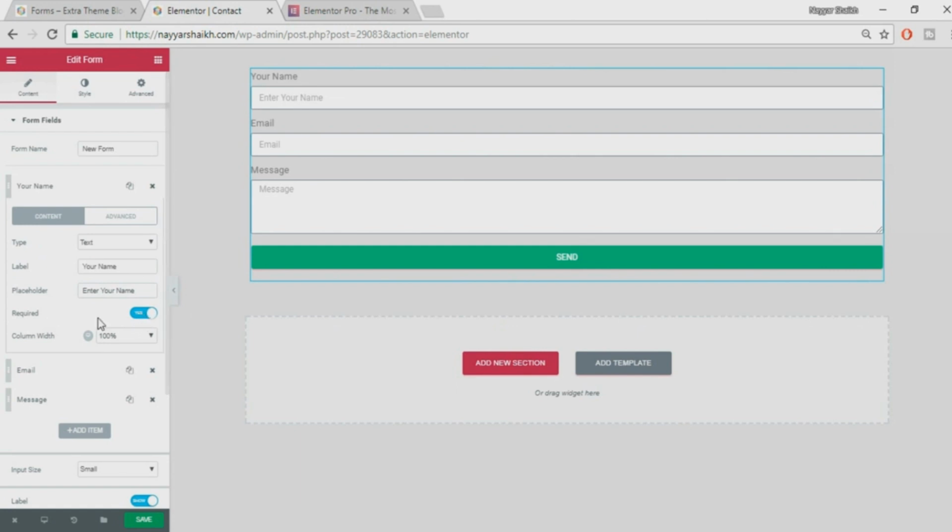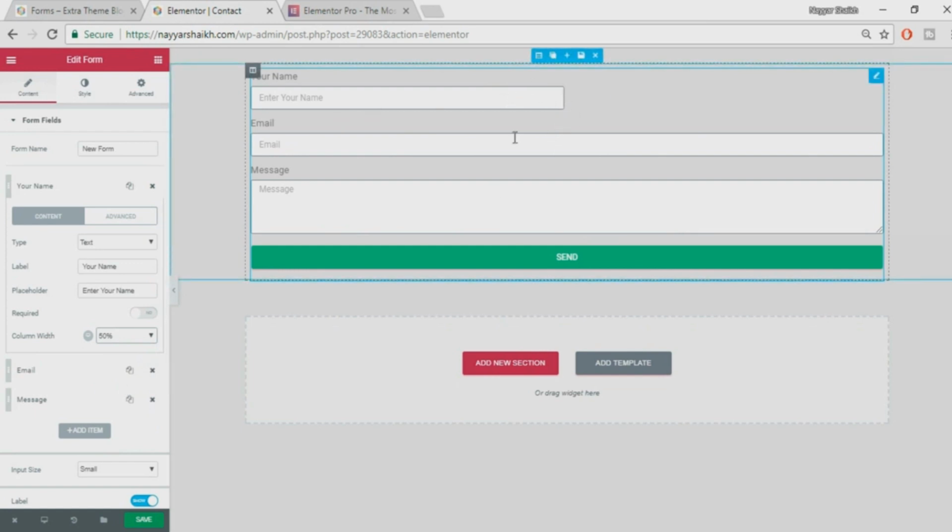Now if you want to make it required, you can make it yes, or if you don't want to make it required, you can make it no. It's all up to you. Then we have column width. So as you can see over here, it is spread to 100% width. Now if you want this, you can change this from here. Let's make it 50%. So as you can see, now it is 50%. Okay, now we will make this also 50% and we'll bring both of them on the same line.